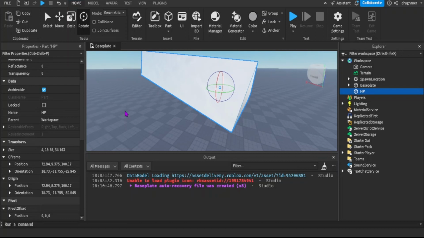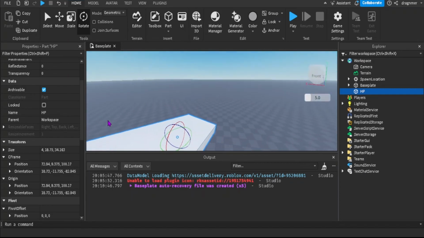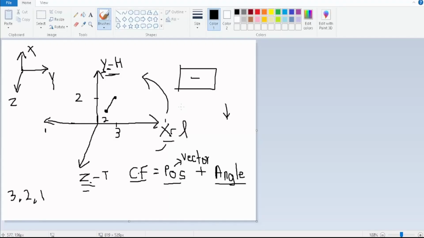Position is where it's located on this planet Earth. Orientation tells how much it is oriented, like how much it has rotated. So if I take a part right here and I want to put it like this, if I spawn it in the workspace, it's going to be like this, and then I want to rotate it like this, so it becomes like a tall brick.